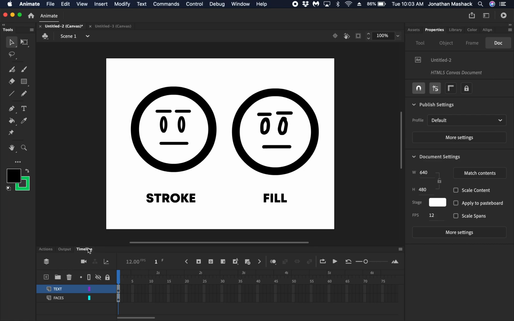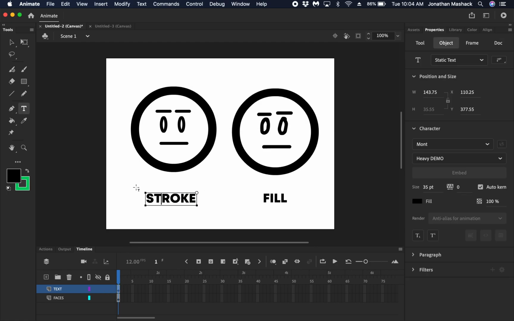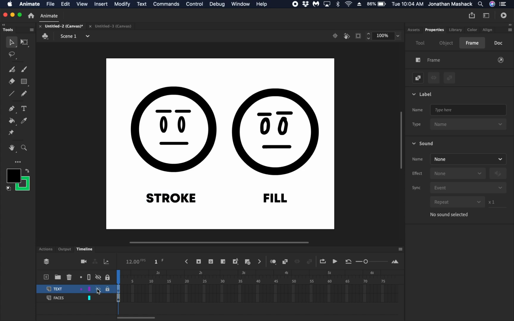Now, if we look down at this timeline, you'll see a layer that says text. This text layer is where I have the words stroke and fill. I can press this lock button that locks the layer. That means I can't touch whatever's in that layer, so now I can't select those words. If I unlock it, now I can select it, adjust it, move it around and all that type of stuff. If I want to hide it, I can lock it and then press this eyeball right here, and now the layer is hidden.